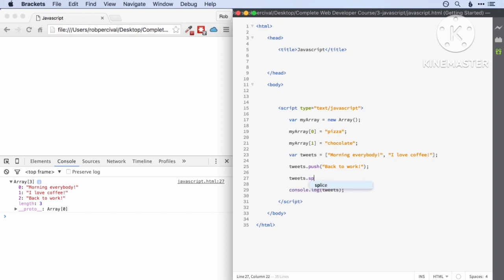And this is splice, which allows us to do actually a lot more than just deleting, but I'll show you how we can get rid of one of these tweets. So let's, for example, decide that our tweeter decides that his I love coffee tweet was rather inane and wanted to delete it. Then we would give the splice command 2 variables. Firstly, the number of the item in the array that we wanted to start deleting. So remember, morning everybody is the 0th item, I love coffee is number 1, and back to work is number 2, just as it says over here on the left.